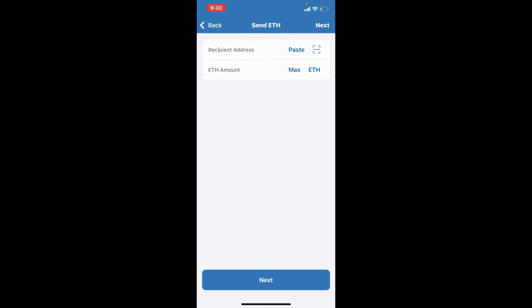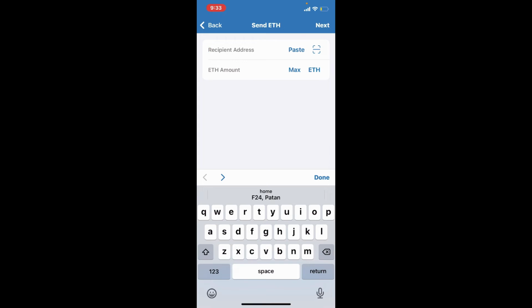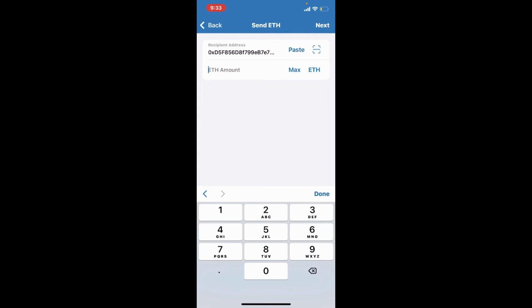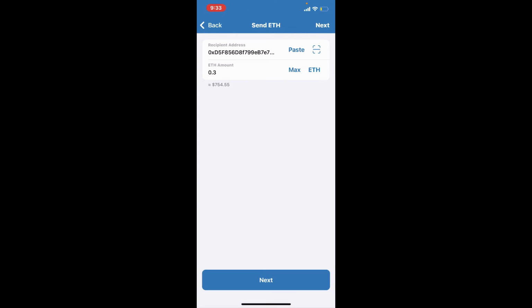Paste the wallet address that you just copied into the recipient address text box at the top. Once you do that, enter the amount of Ethereum that you'd like to send. After you are done, tap the Next button at the bottom.